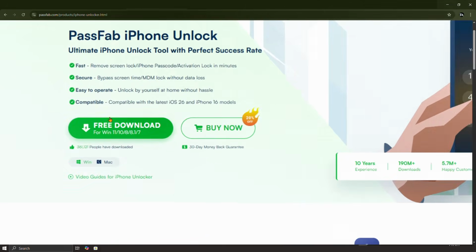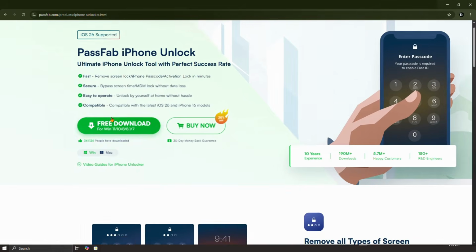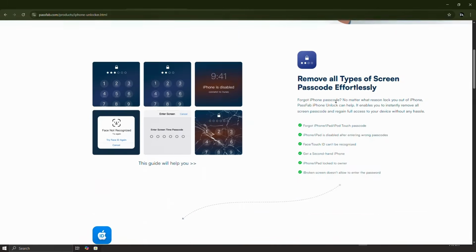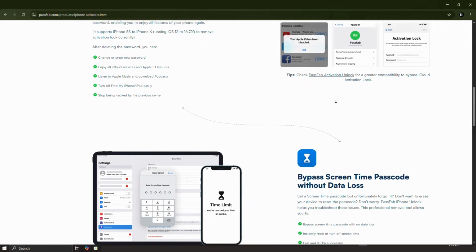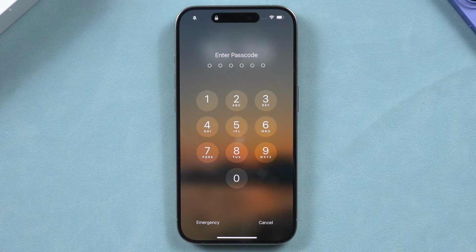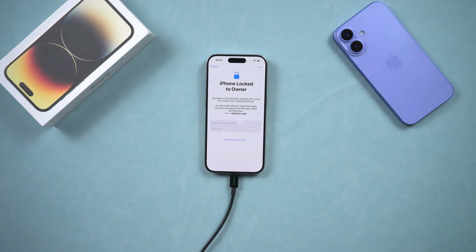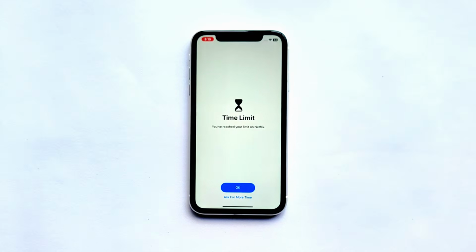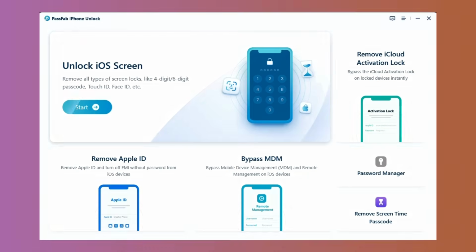So, what makes this tool so special? First, it's an all-in-one solution. Unlike some methods that only work for passcodes or only work if Find My is off, PassFab iPhone Unlock is designed to bypass four major types of locks: your screen passcode, your Apple ID or iCloud activation lock, your MDM or corporate restrictions, and even your screen time passcode. That's a wide range of problems solved by one program.